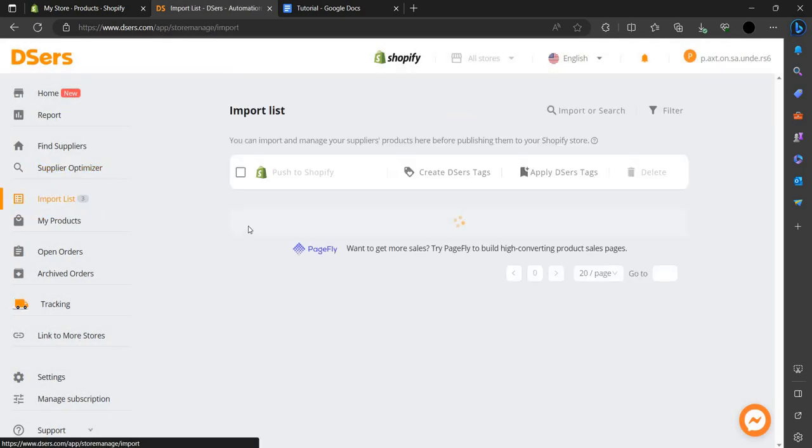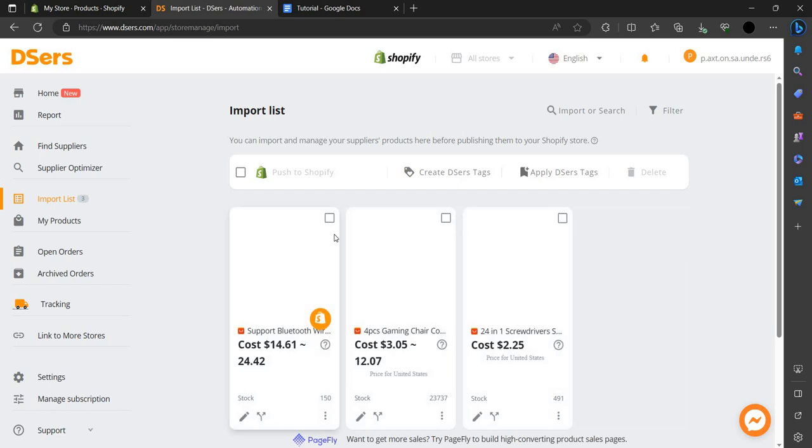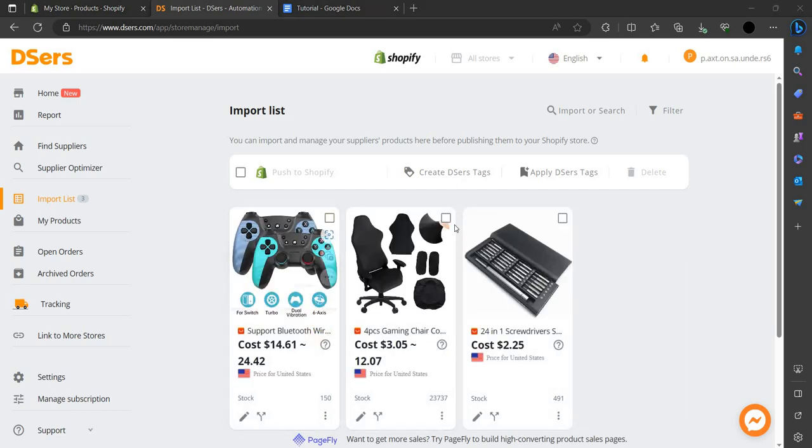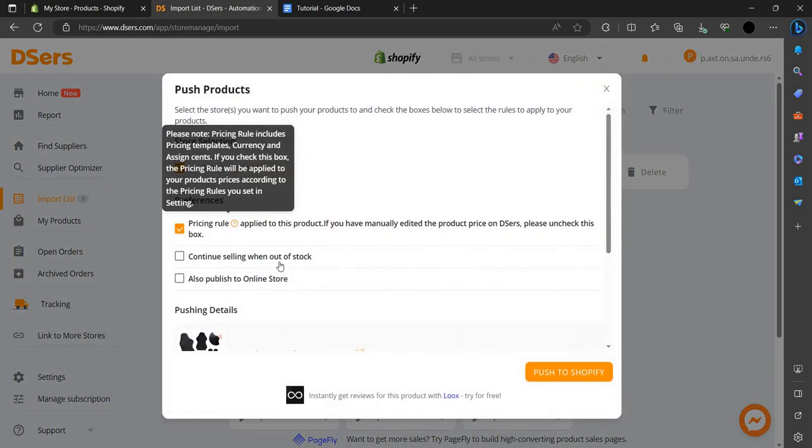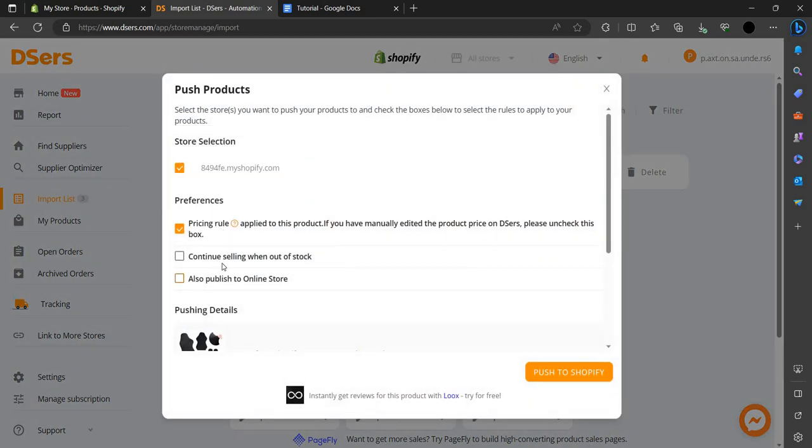So we have to go to our import list section. As you can see this product, we have to check it, mark it. Okay, so here the option is coming to push to Shopify. We have to click on here. Here it is asking for like $3. So you have to click on this too. I recommend don't click on this, as it will continue selling after out of stock. So it can be a problem for your shop. So let us push to Shopify.